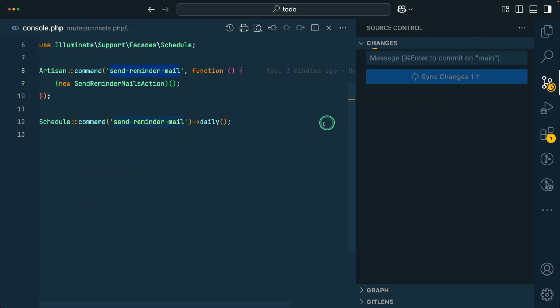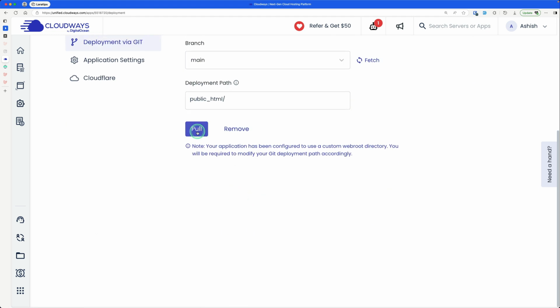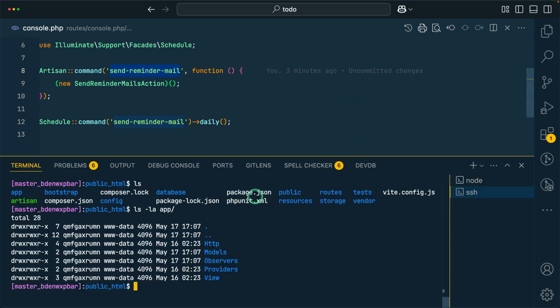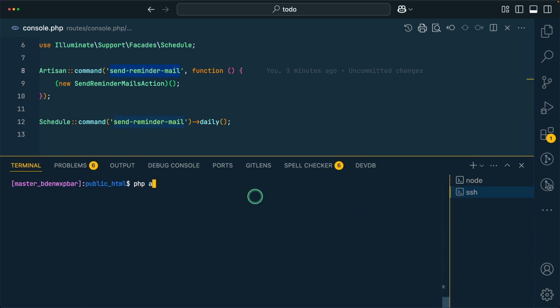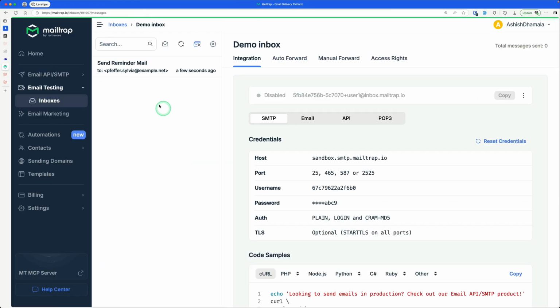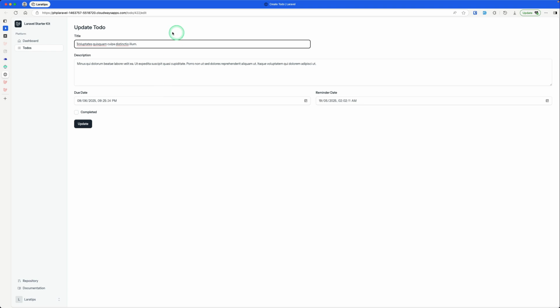Send reminder mail using cron job. Now let us push it to GitHub. It has been pushed to GitHub. Now let us go to deployment via Git, and then pull the changes. After this, let me go to the server terminal, and let me say php artisan and run this send reminder mail command. The mail has been sent, and here in the mail tab, you can see the reminder mail as well. It has been sent to this user, and the user can go to the to-do page like this.